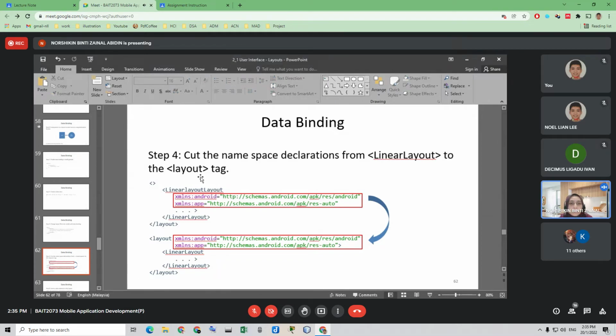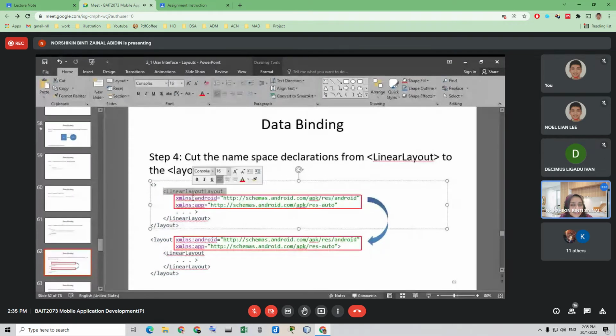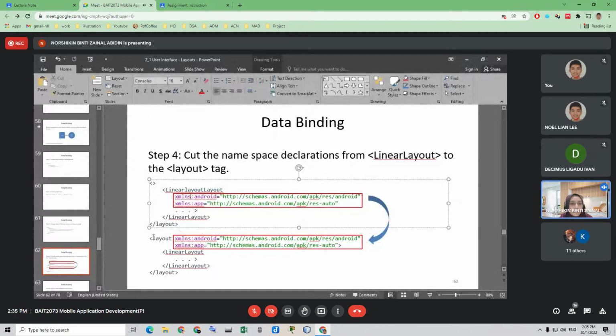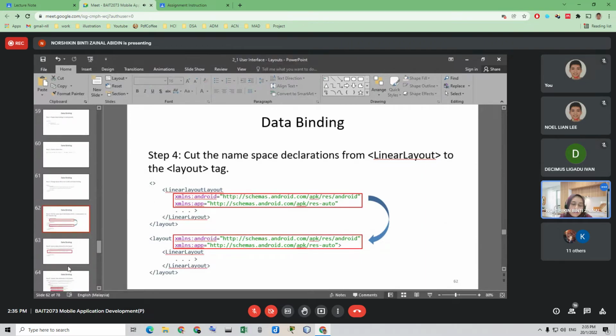Okay, the difference is this one, the linear layout tag, and then you remove it under this layout tag. There is a difference. First, this one is under the linear layout tag, under this body. And then next, you cut it out and move it into this one, layout, before the linear layout tag. Okay, so that one is step number 4.